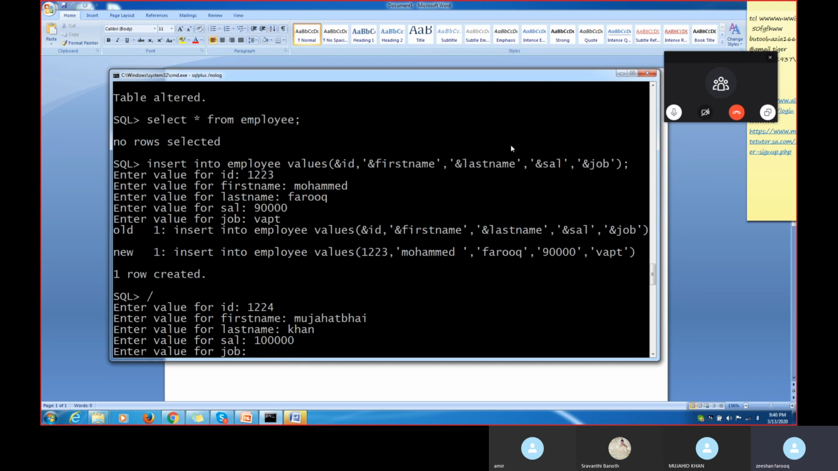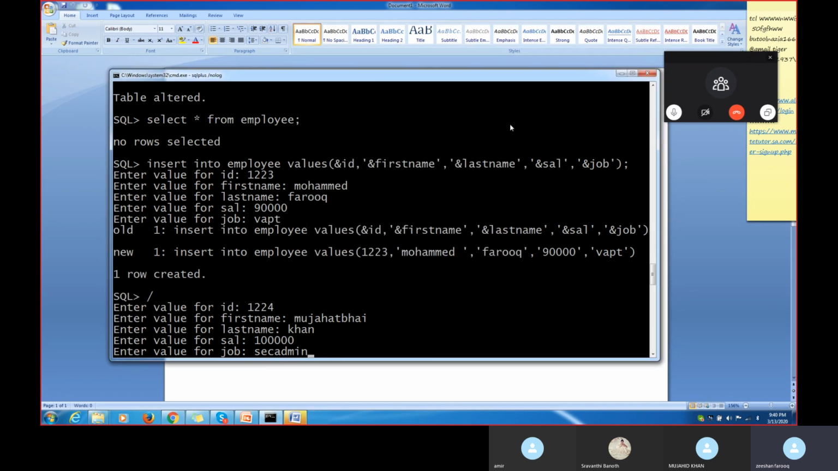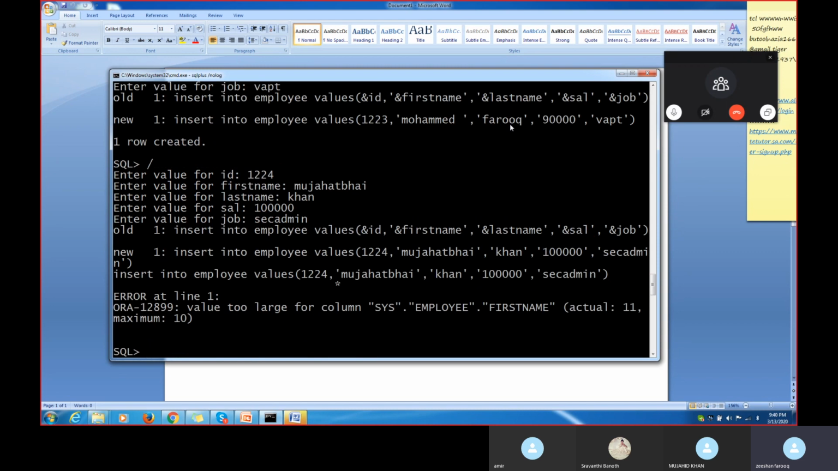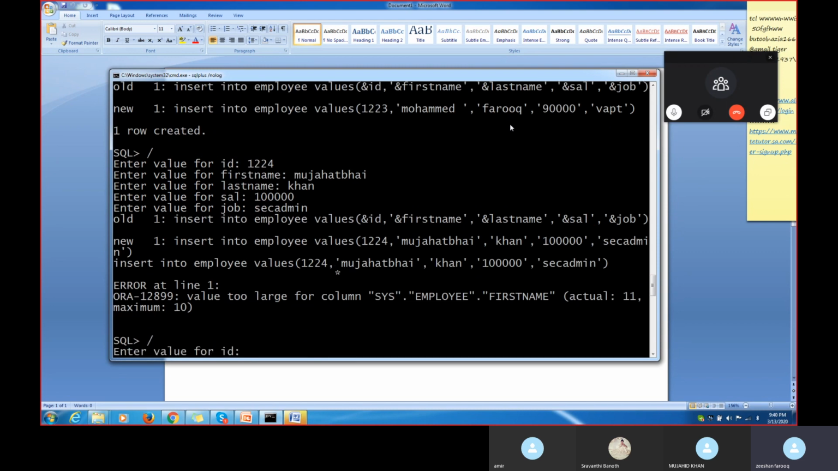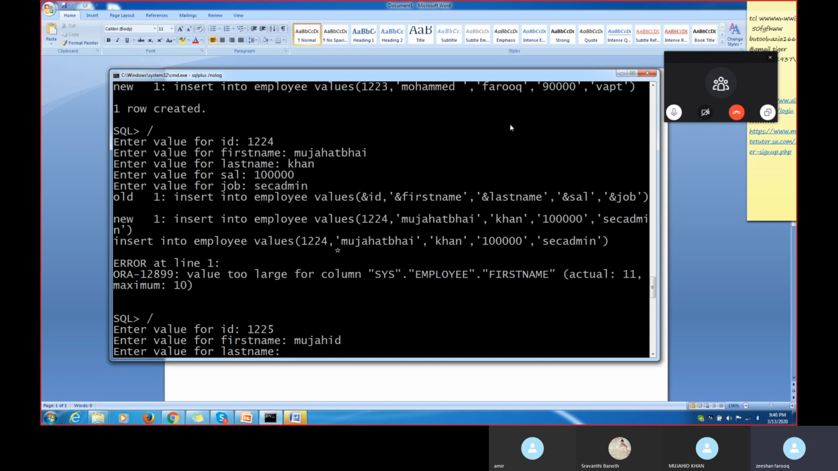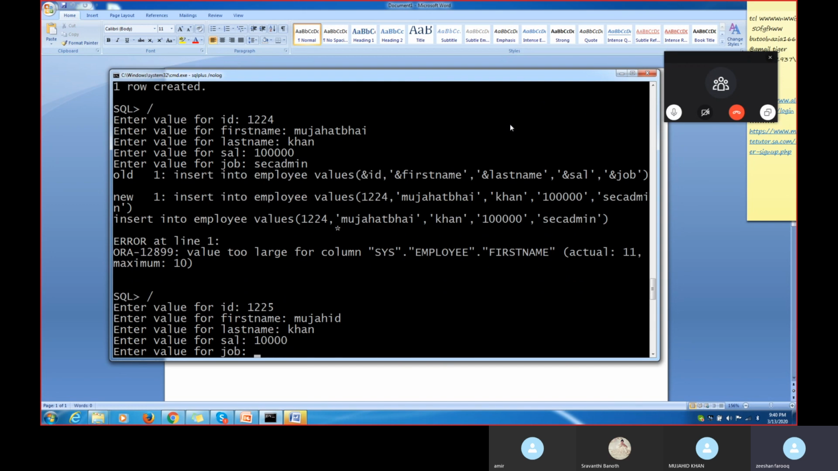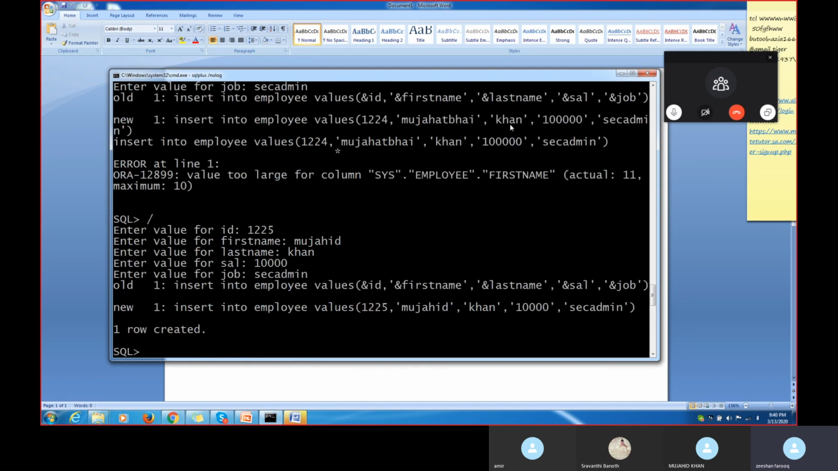Okay. For example, like this, and the job I can give here like security admin. Anything I can give it. Security admin I can give him like this. Any job, and then enter. Oh, sorry, what happened here? I just clicked on the enter option. Slash again, 1225. KHN Khan again. Salary I'm putting here, job, security admin. Okay. Enter. One row created.